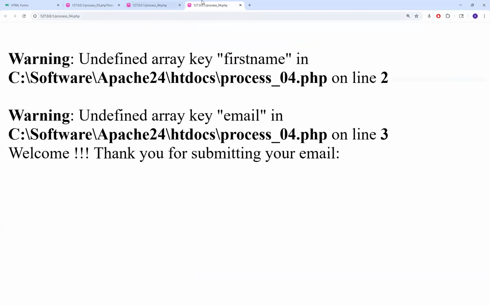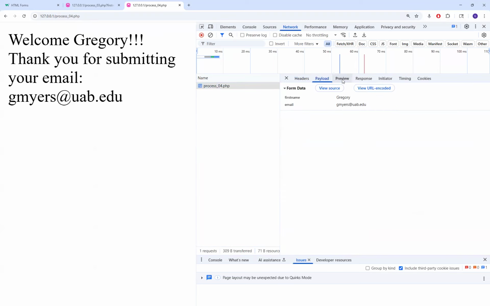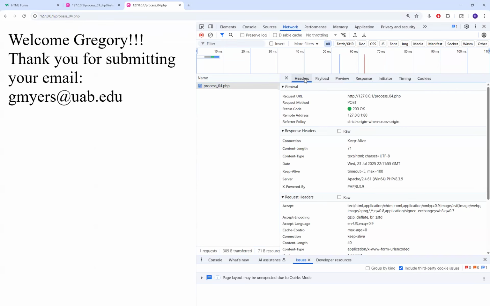By clicking on process_04, you can see a lot of information, including the payload, preview, the response, and so on from your web server. What we're interested in is the headers and the payload. Specifically, you can see there is the request method specifying POST to that particular resource.